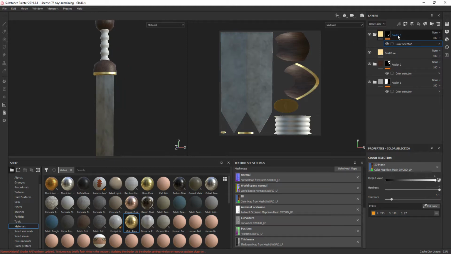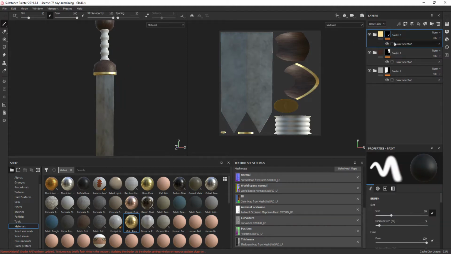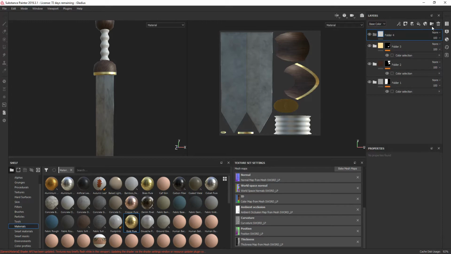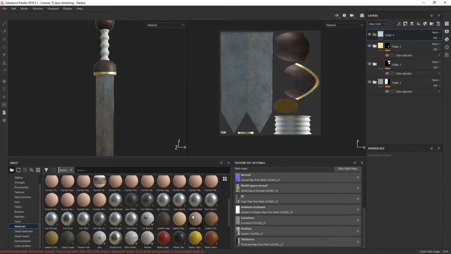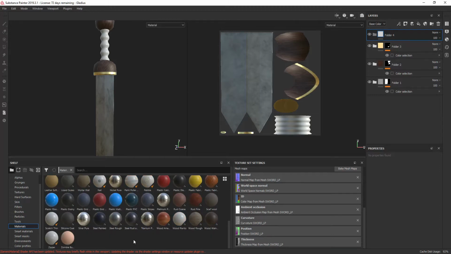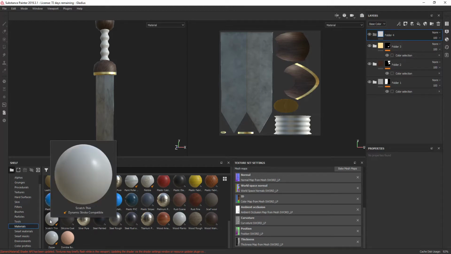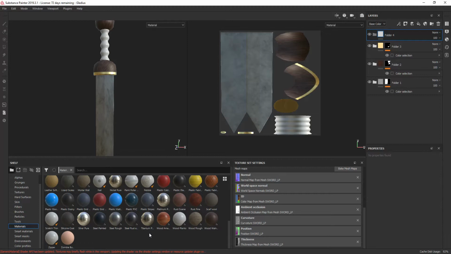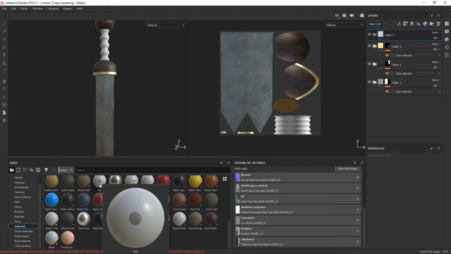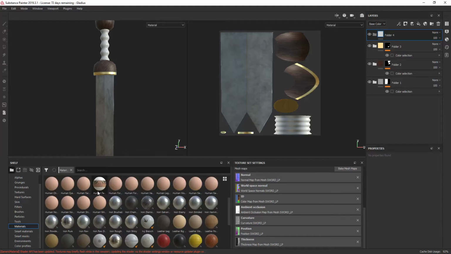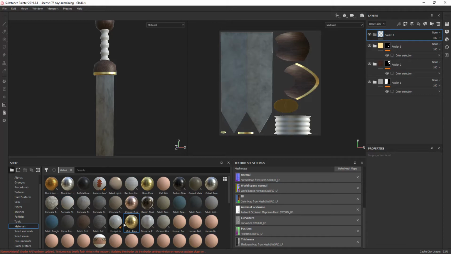And now we just have the handle left. And so the handle was kind of interesting. It had almost like a, I don't know what kind of material that was. Like a really polished sort of material. Like a porcelain, but I doubt that's what it was. Let's find something good in here.